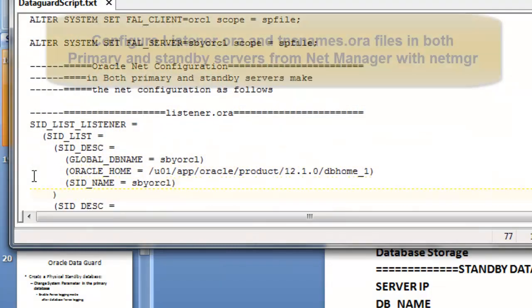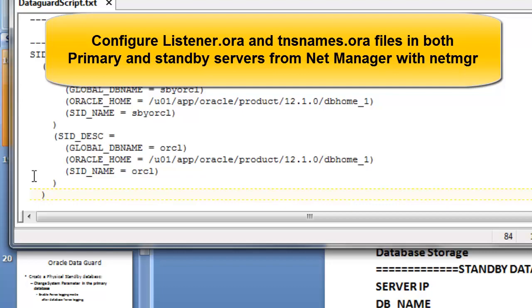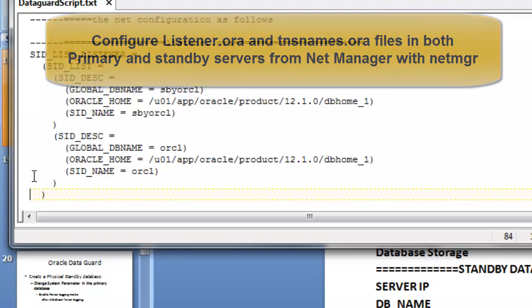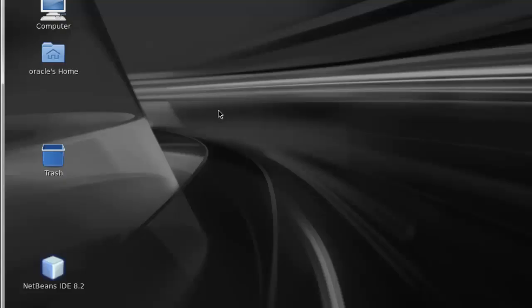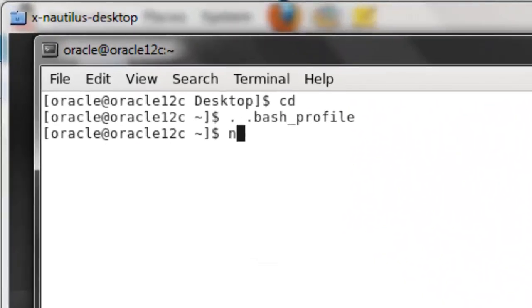Now what we will have to do, we will have to make changes in the listener.ora file in both primary and standby database servers. We are in the production database, primary database. Now we are logged into primary database server. Now we will access NetMGR.